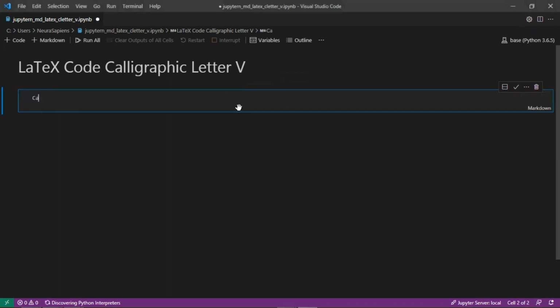Here we'll add in calligraphic V, and we'll use the command mathcal. So that's a backslash followed by mathcal, and we'll input in this command here a capital V. Now to actually show this letter, we need to add $$ symbols before the LaTeX code, as well as $$ symbols after the LaTeX code.